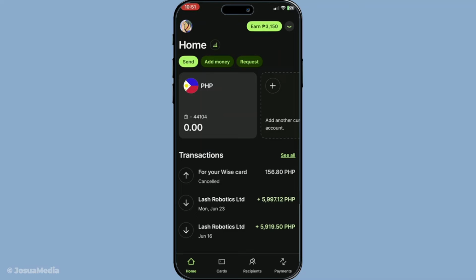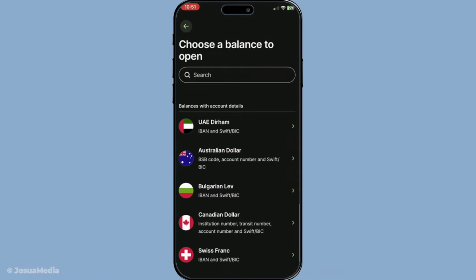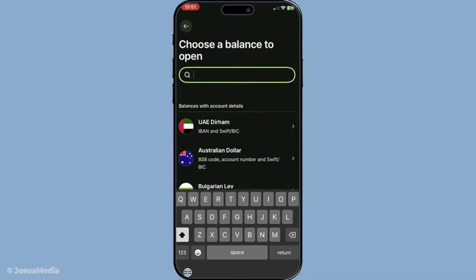After logging in, your next step is to navigate to the Balances section. This is where you'll manage all the currencies associated with your Wise account. Look for the option that allows you to add another currency. This function within Wise enables you to handle multiple currency balances, which is particularly convenient if you frequently deal in more than one currency. Once there, you should see the option labelled Balance. Tap this to move forward in the process.